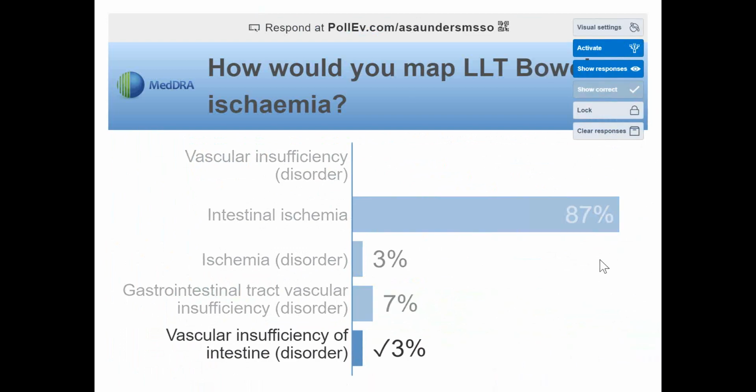All right, perfect. So the correct answer here is the vascular insufficiency of intestine disorder. And for those of you who selected intestinal ischemia, this is probably just maybe learning SNOMED CT, but the SNOMED CT FSN contains the parentheses text as well. So the entire FSN includes that parentheses text. So intestinal ischemia is actually not an FSN, but you can see that vascular insufficiency of intestine parentheses disorder is in the format of an appropriate FSN.